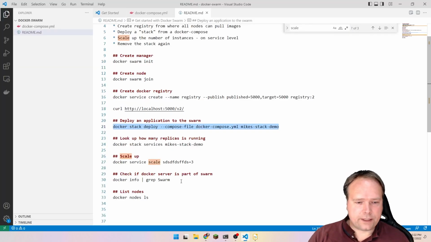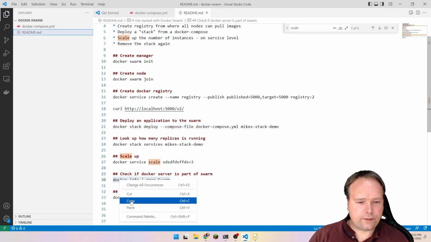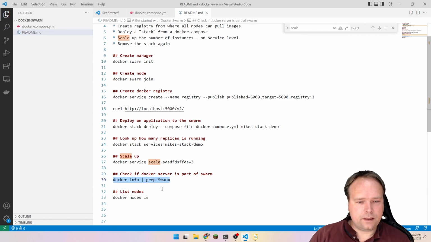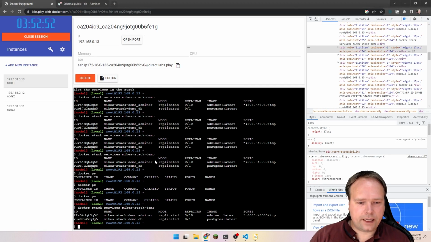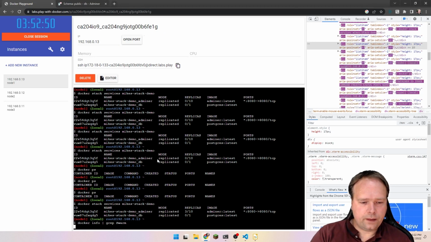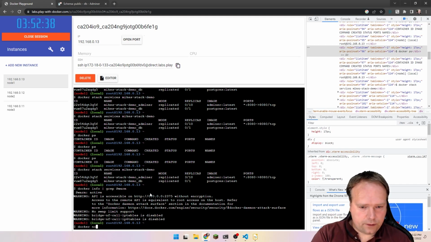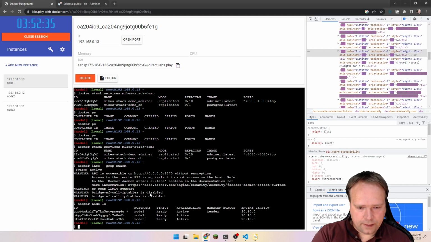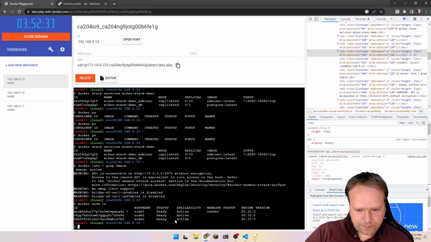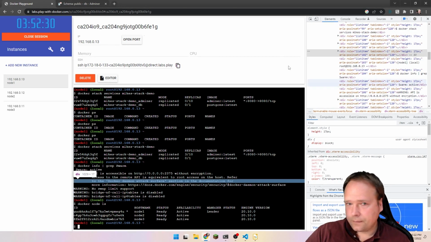And while we wait, we can take another command and see this Docker info here. And we can see that we are part of the swarm. So we are swarm active right here. Docker info, grep for swarm, like this. We can also say Docker node ls again. And then we can see that we have 3 of them running right there.